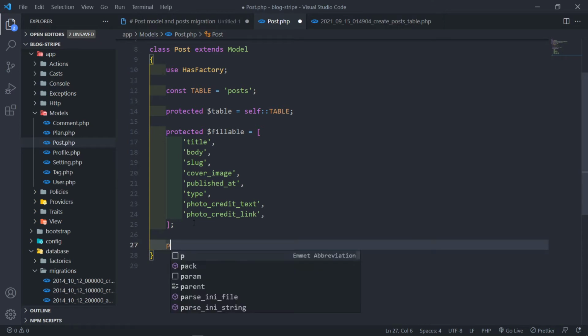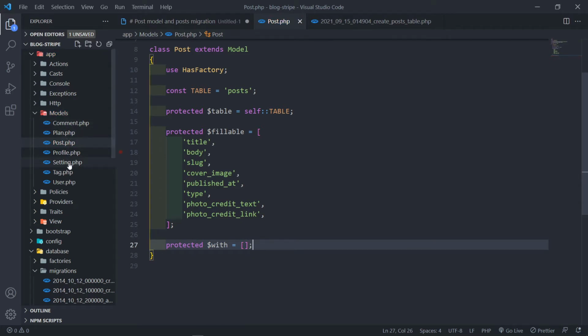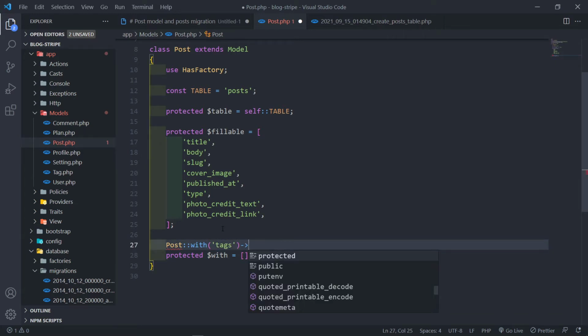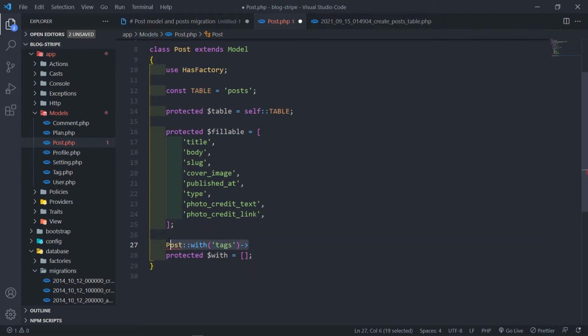The next one we want to do is add a protected with statement in here. This is for the relationships that we're going to set up between the comments and the tags. We obviously haven't created those yet, so I'm just going to set that to an empty array. So let's say we load a post, we do a with statement and say with the tags, and then we can add some extra things in there. What this will do is eager load all the posts with their tags, with their relationships.